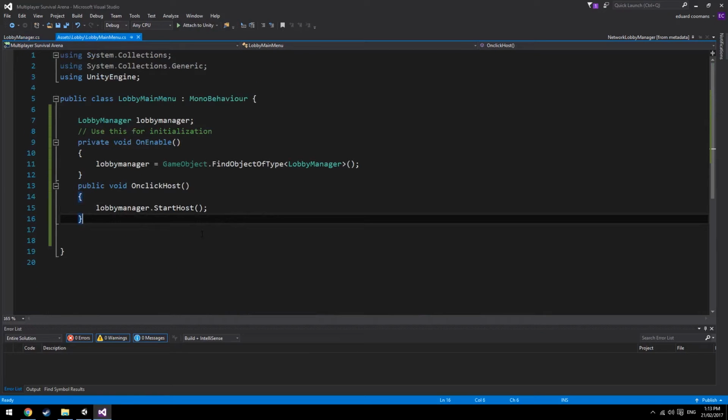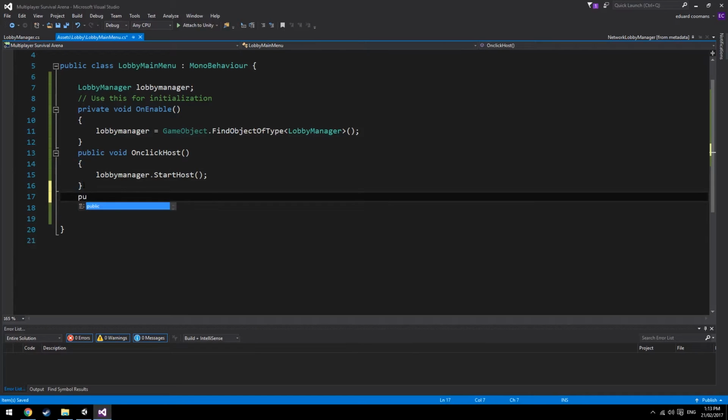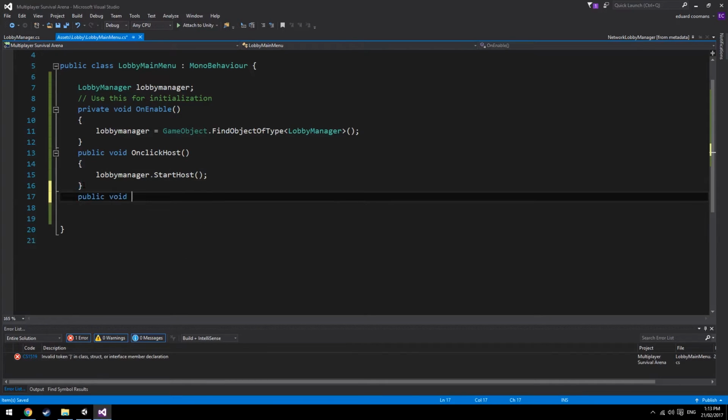Now we can go back to our main menu scripts, and now instead of having an on-click host function, we want to say an on-click join function.